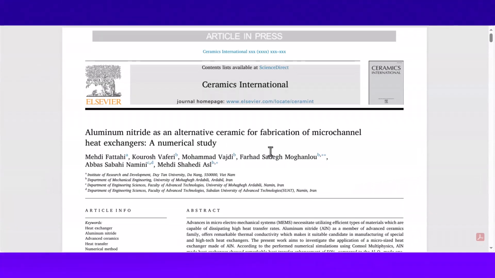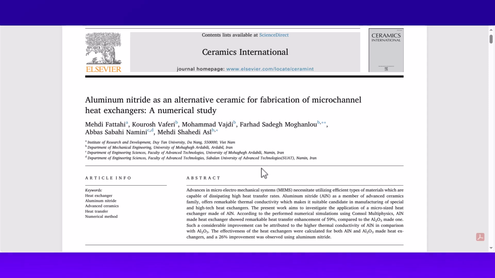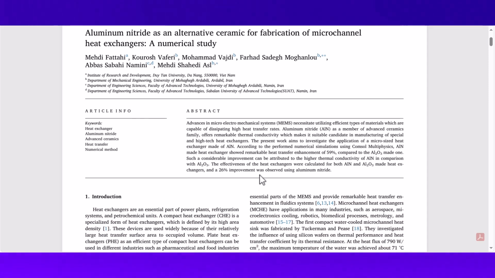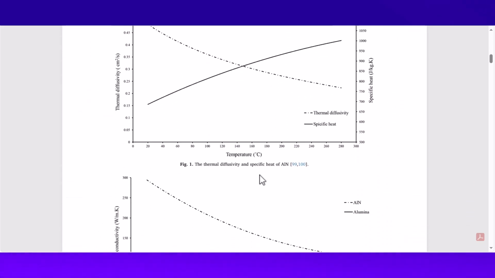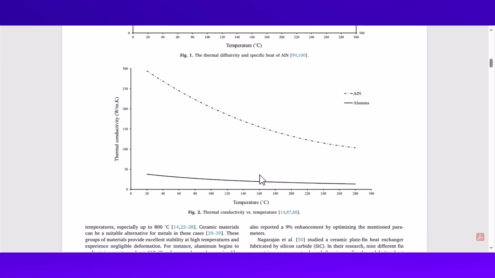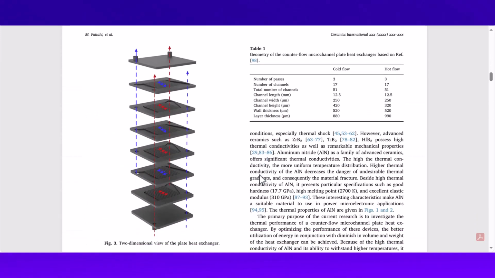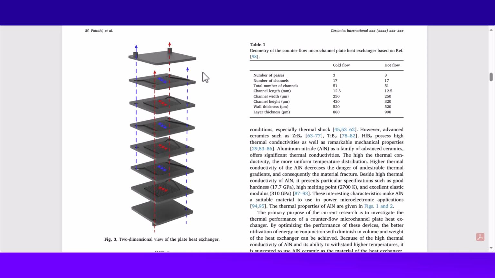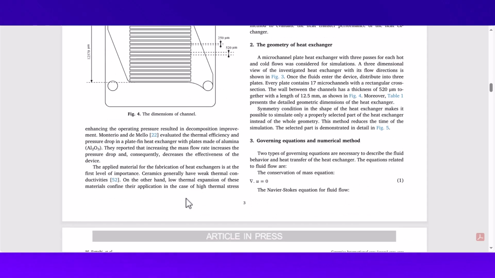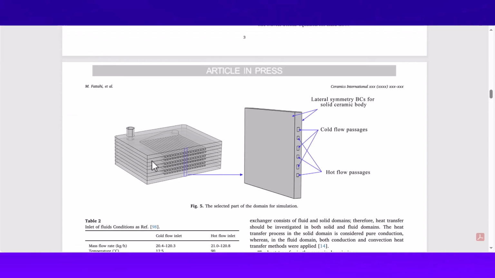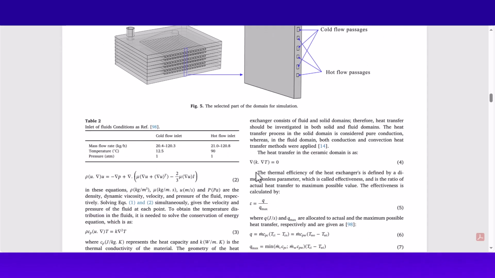In this video, we will validate the research presented in this paper, titled Aluminum Nitride as an Alternative Ceramic for the Fabrication of Microchannel Heat Exchangers. Here we have a material properties display, and this represents the shape of our heat exchanger, which is a plate heat exchanger. Due to the symmetry, we can consider only a part of the heat exchanger for optimization purposes. In this model, you can observe the hot and cold flow passages.